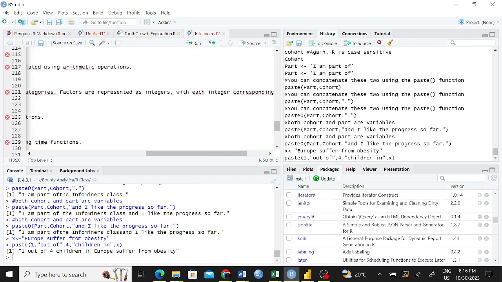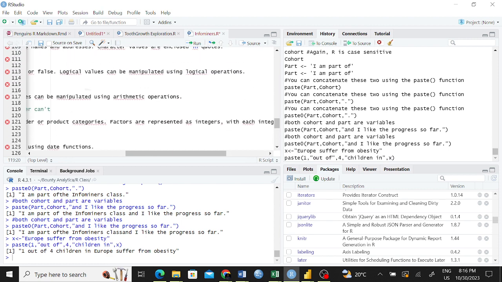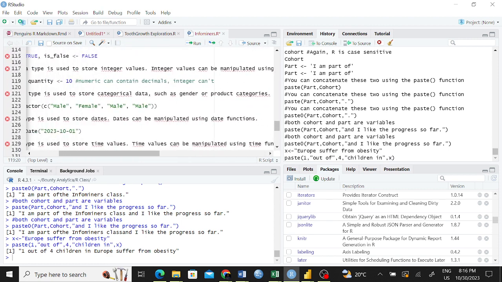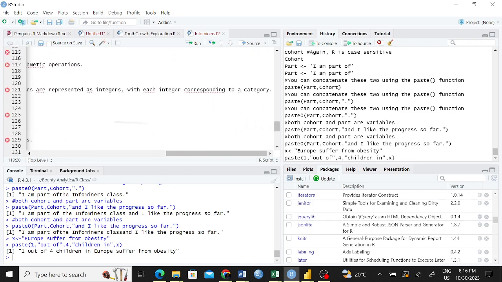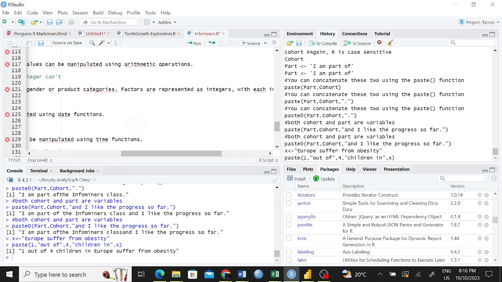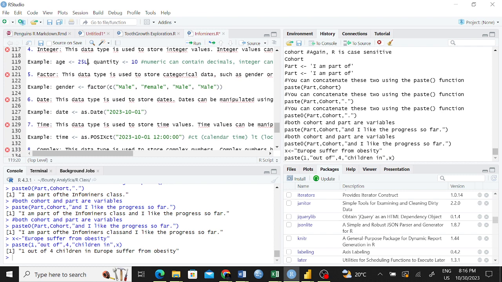Factors are represented as integers, with each integer corresponding to a category. So if you look at that gender example, we have factor. You have to define it as factor, and then you concatenate all these things. It's more of a vector that you have inside it, with male, female, male, and such like stuff. So this is a category for gender.